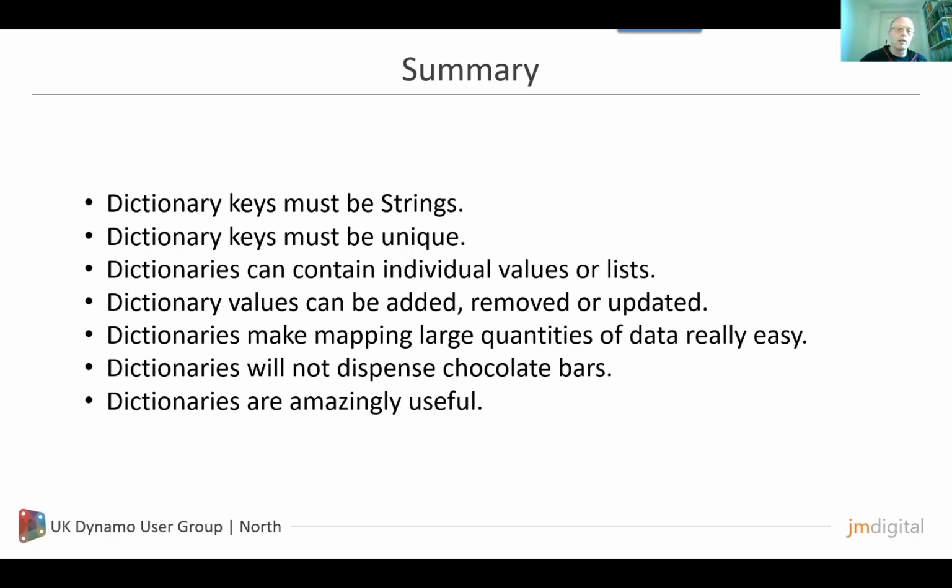Important to remember that dictionaries in Dynamo will not dispense chocolate bars. For that, you have to go to the vending machine. And finally, dictionaries are amazingly useful.